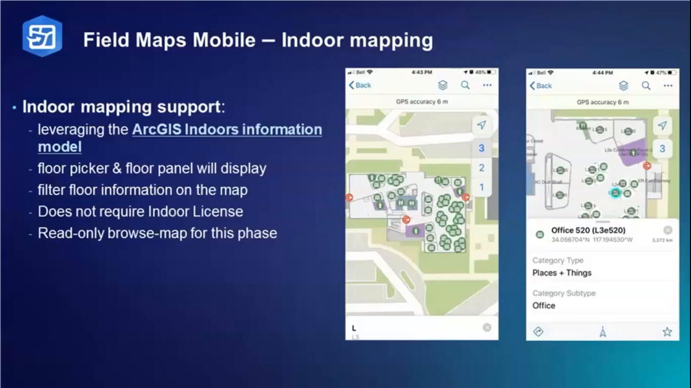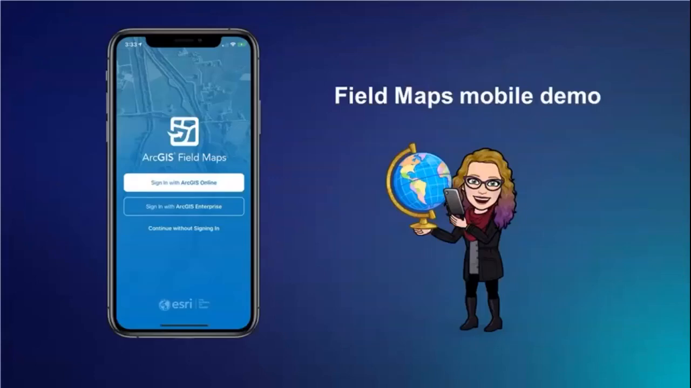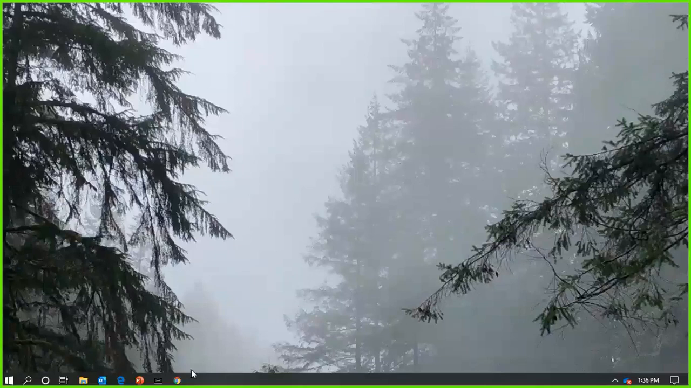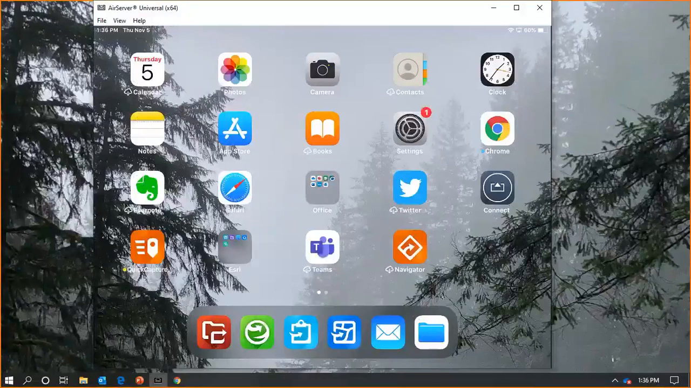So with that, I'm going to launch right into the demo, and I'm going to share my screen. And hopefully you can see my screen here, and you can see my iPad. Let me just minimize this here in the background.